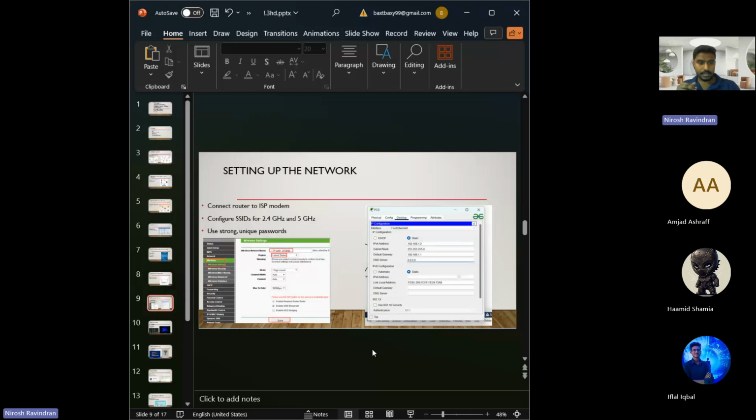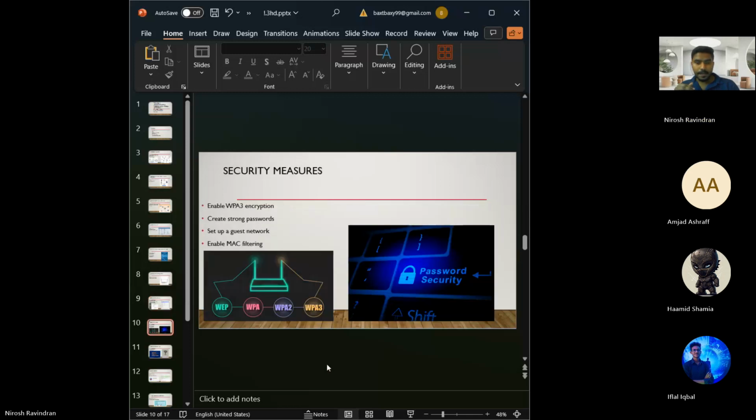Then looking at the network setup, you have to connect your router to the ISP's modem. Then configure SSIDs for both bands, such as home network 2.4 gigahertz and home network 5G. And you have to use strong passwords for each SSID. That's the whole meaning of setting up a secure network.